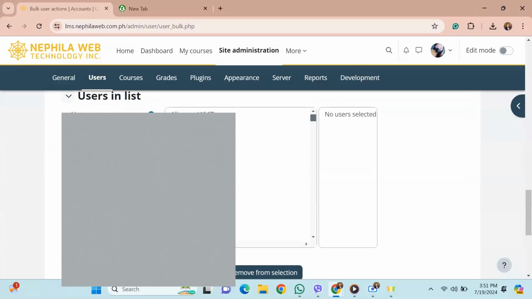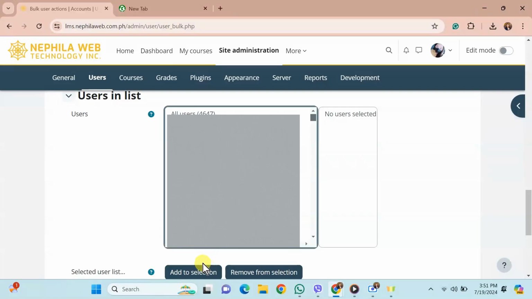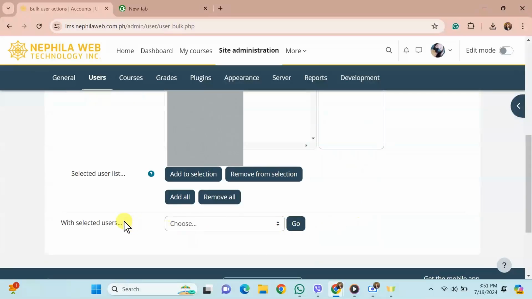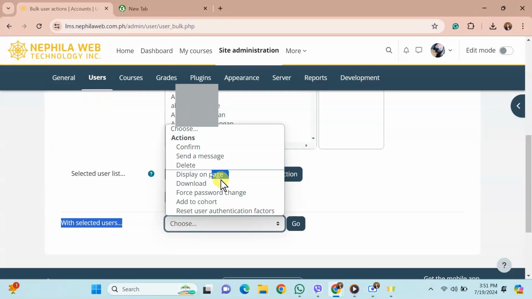Select in the box on the left those users you require and move them to the box on the right by clicking the Add to Selection button. From the drop-down box with selected users, choose the action you wish to perform and then click Go.